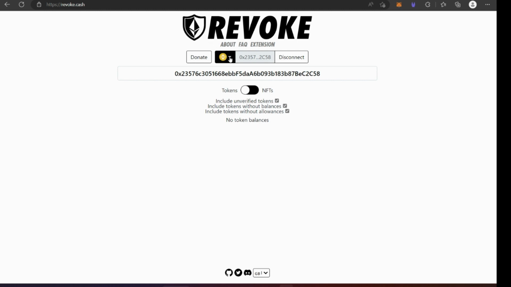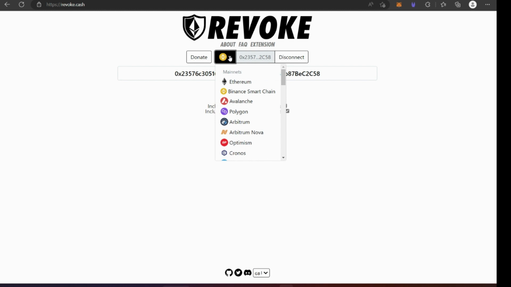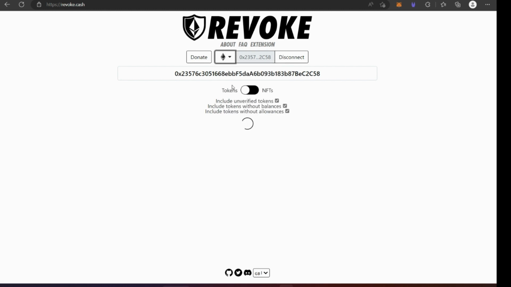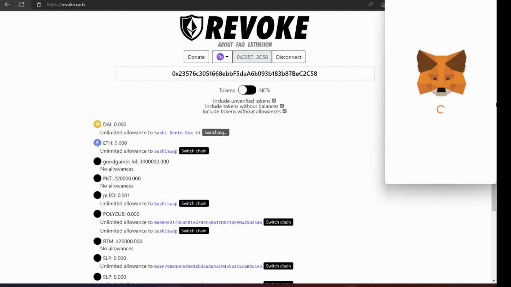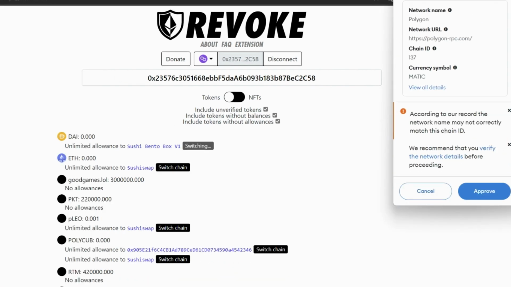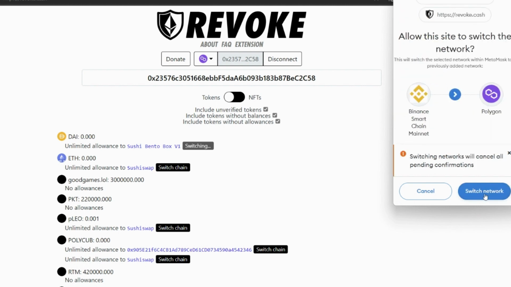In this case, on the Ethereum chain, or on the Binance chain, I've got no token balances. So I'm also going to check on each and every chain, and I'm also going to check my NFTs. So we can see on this one, we have no allowances set up. Now, when I go to Polygon under tokens, we can see I have DAI in unlimited allowance, and I need to first switch chains to make sure that I'm reading off the right chain.